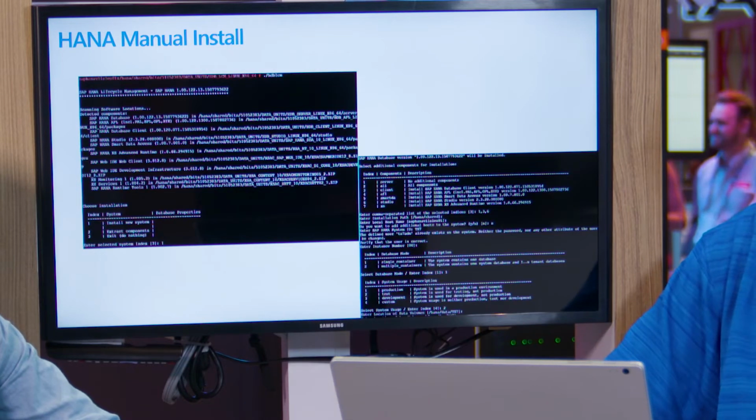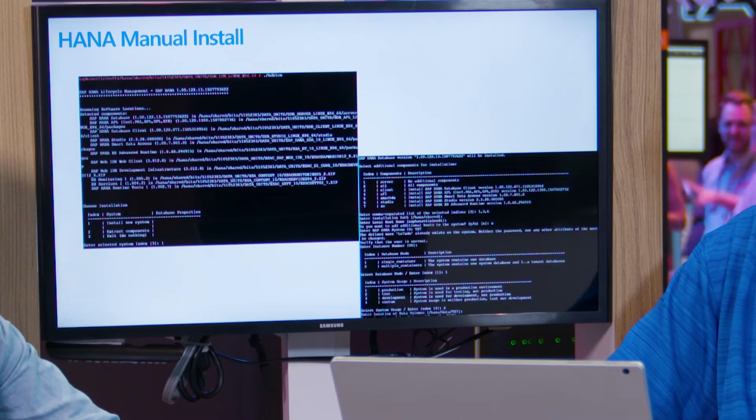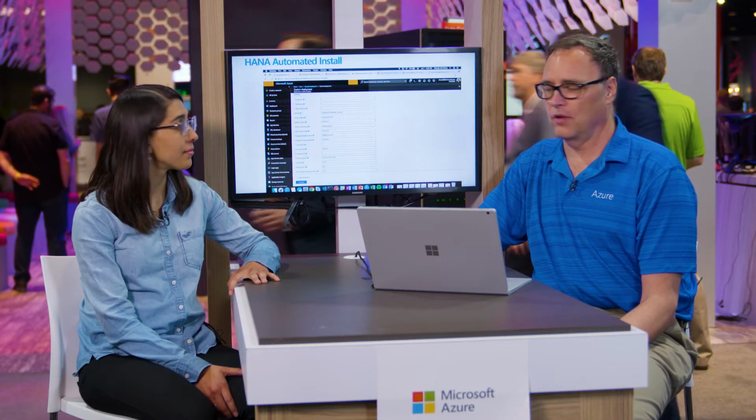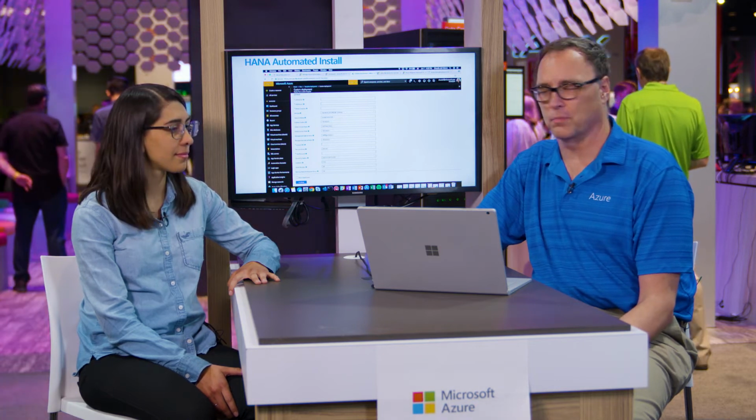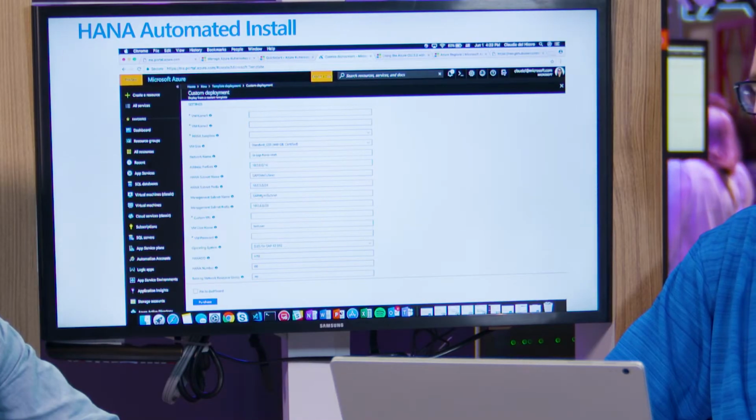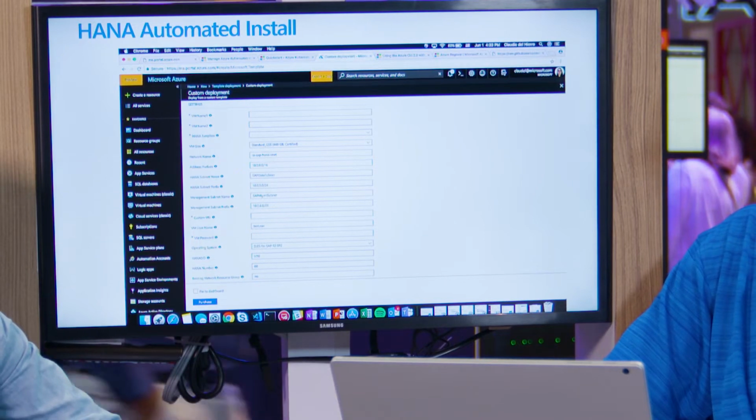So just to give you a little bit of an idea, it used to be if you were doing a HANA manual install, you went through the terminal-based experience, and as you can see, it's very text-based, and there are a lot of questions and answers that you have to go through to actually deploy this. And what we've done is made it a simple web-based form inside of the Azure portal to be able to deploy, and Claudia is going to talk about the options that are available there.